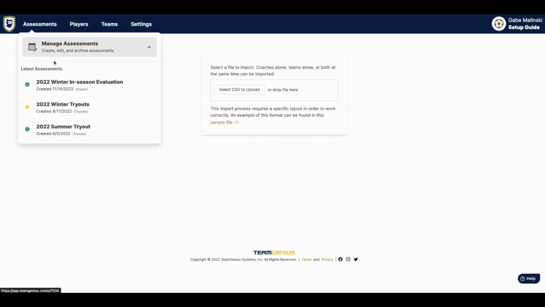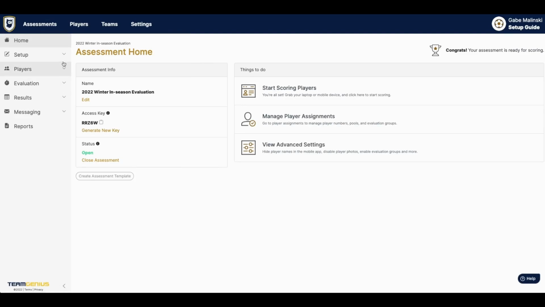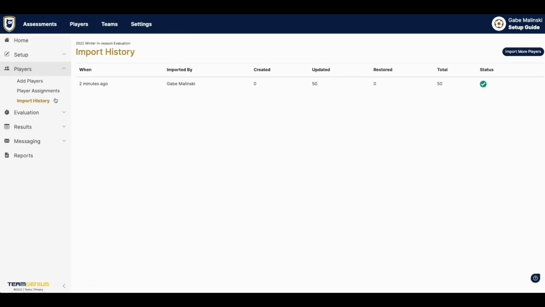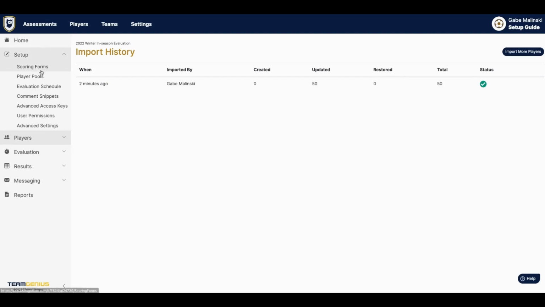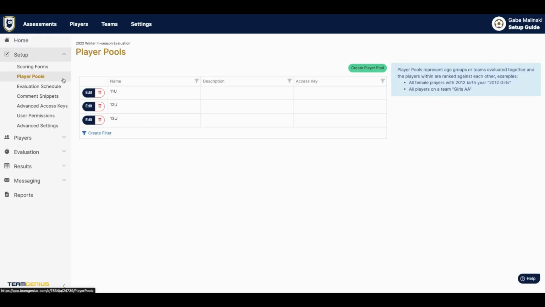Once you have all of your coaches loaded, you can go back into your in-season evaluation assessment. We'll navigate to Players and Import History to check on the import, and it looks like that import did finish up. We can now go back to Setup and navigate to Player Pools. And now, as long as you did import a player pool for each player, those player pools will be created for you. And again, those player pools should be your teams.